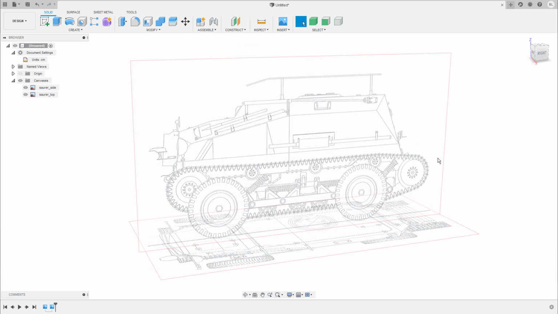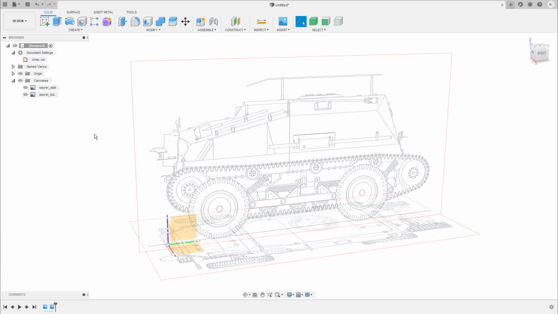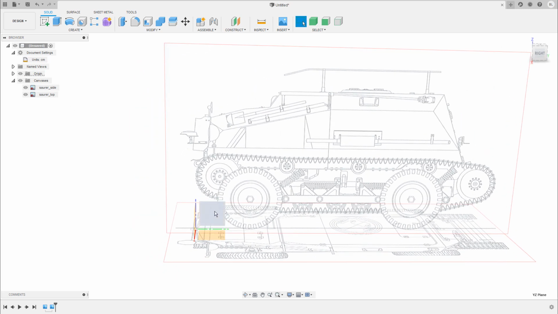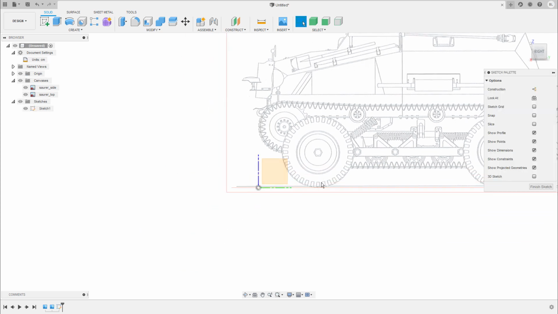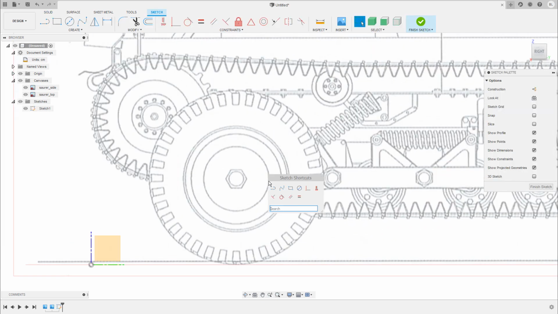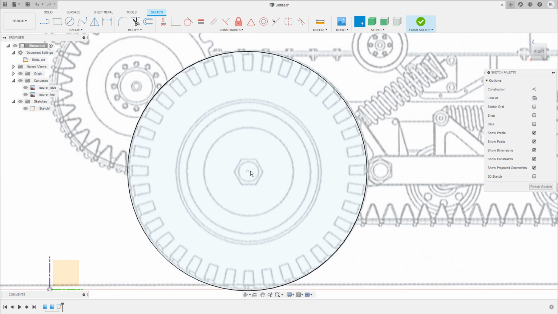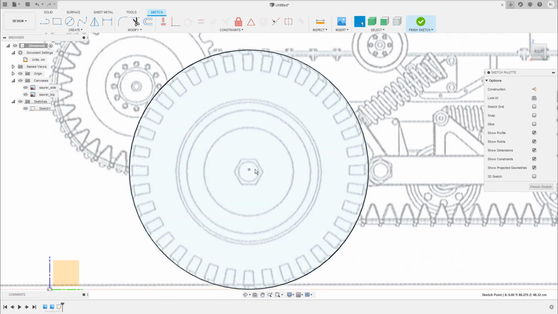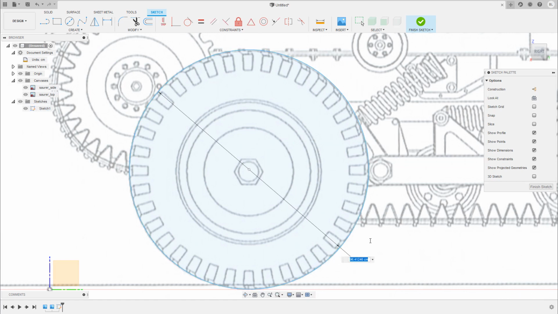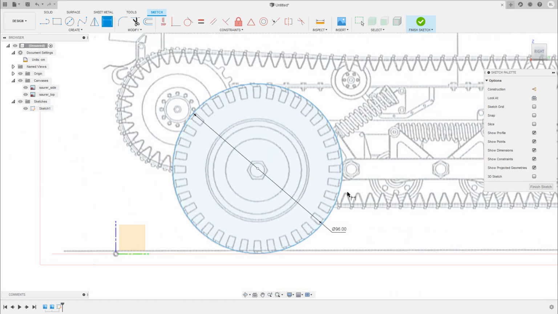You can import and place as many views as you want this way, but I go ahead and select the right plane, create a sketch in it, zoom in a little bit, hit the S key to bring up the sketch shortcut menu, and then I draw a circle where the wheel is. I'm going to position it approximately like so, and then I add a dimension.